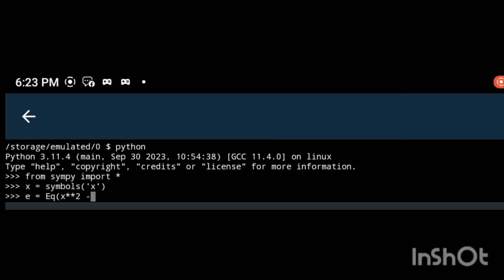Minus 5x. So that 5x is going to be 5 times x. That's why, to understand that, it is 5x plus 6. Then after that, a quadratic equation is always equal to 0 in most cases, but here to define the equation you use comma 0. By so doing, sympy will understand that you mean equals to 0.